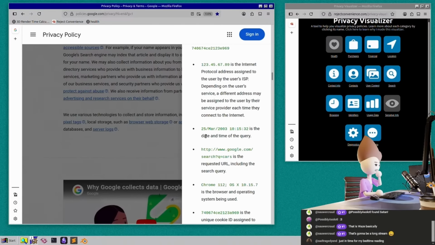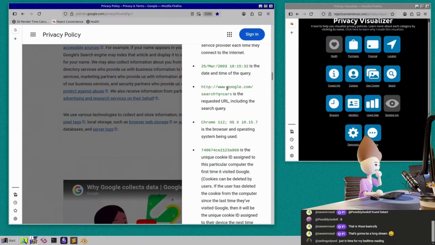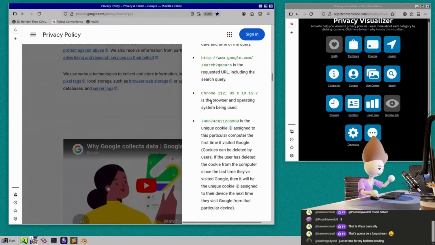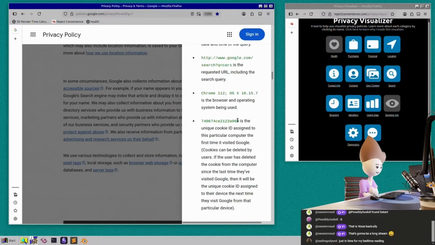So this is the date and time of the query. This is the requested URL, including the search query. This is the browser and operating system being used. So macOS and Chrome. And then right here is the unique cookie ID assigned to this particular computer the first time it visited Google. Cookies can be deleted by users. If the user has deleted the cookie from the computer since the last time they visited Google, then it will be the unique cookie ID assigned to the device the next time they visit Google from that particular device.